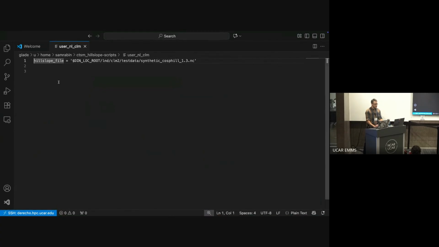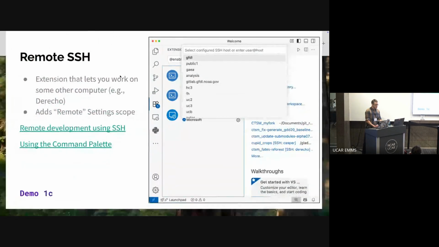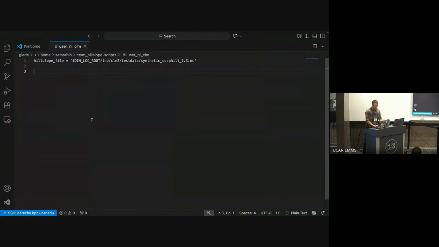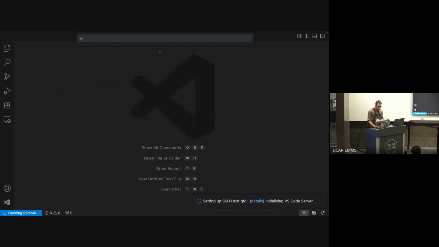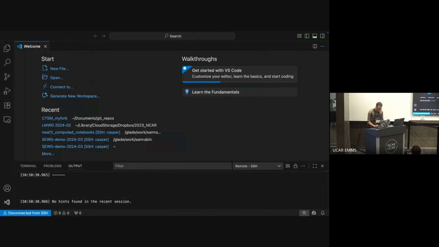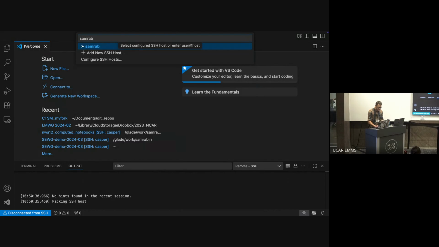Are y'all using derecho or casper for this? Yeah. Cool. Can you demo this again? How you got it? Yes. So again, you just do connect. If I connect into the remote SSH in the command palette, and then, oops, I'm a little sloppy. And then it'll list if you have anything configured in your config file, but otherwise you type in your username, at, and then the name of the server you want to connect to.